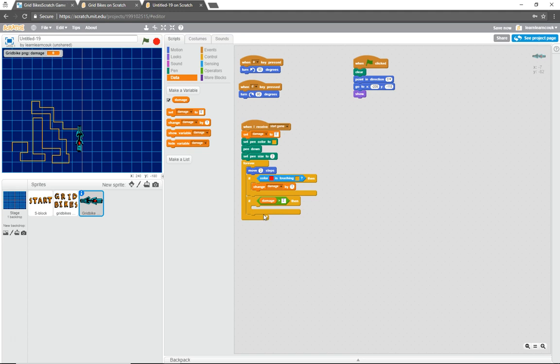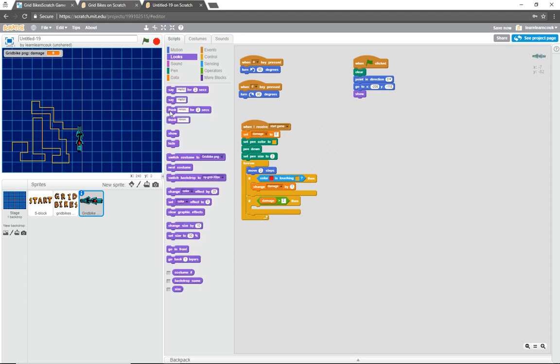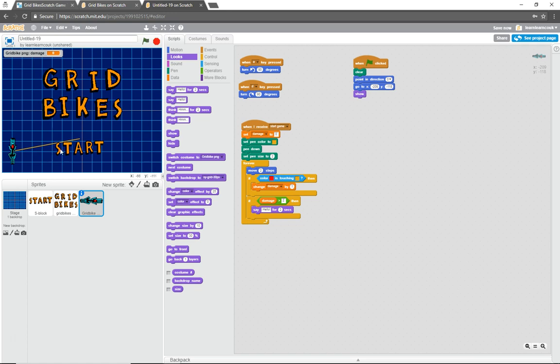So if his damage is greater than 2, then we broadcast game over. But we won't do that yet. Let's just test it and make sure it's right, which is good. That's okay. Damage is greater than 2. Excellent. And now what we'll see is, hopefully, let's have a look.